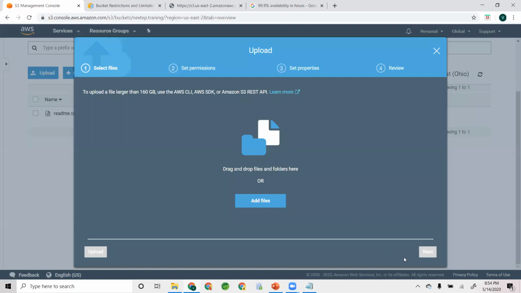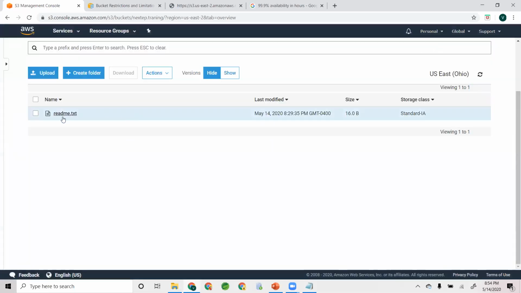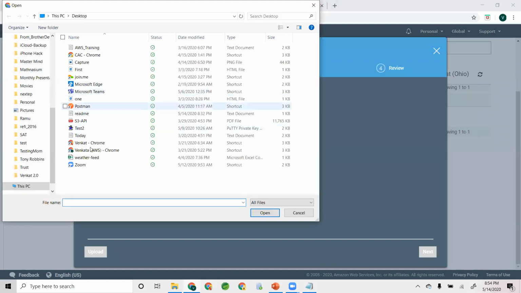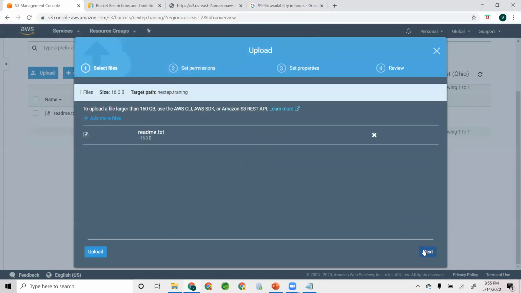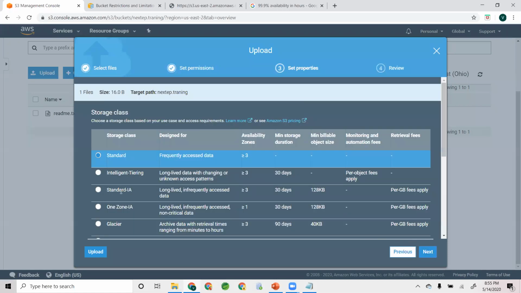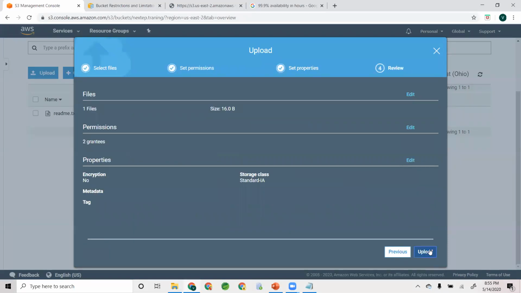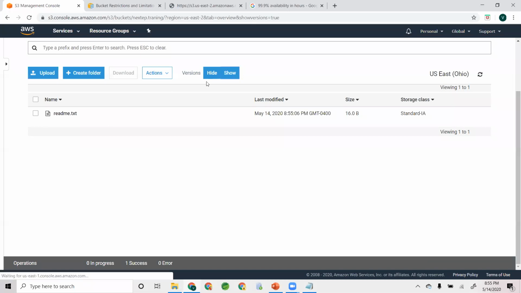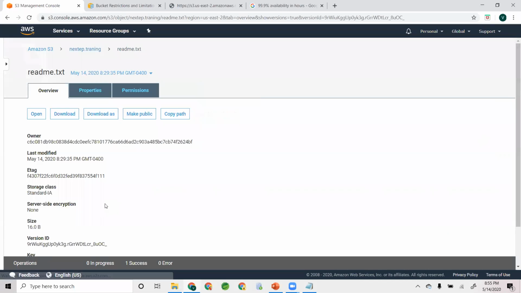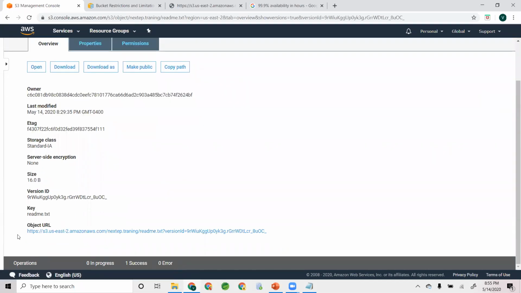When you upload the README, we have README here, right? Let's upload the same one. Let's make this one public. Okay, show me the versions. See this one, right? And take a look at this one.